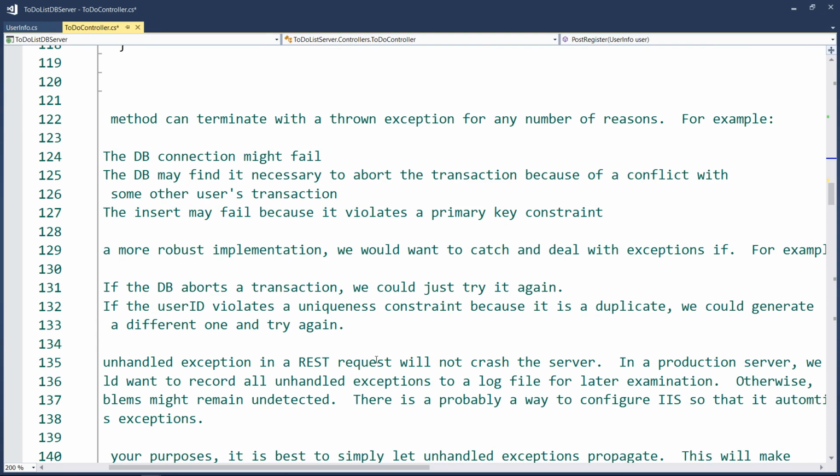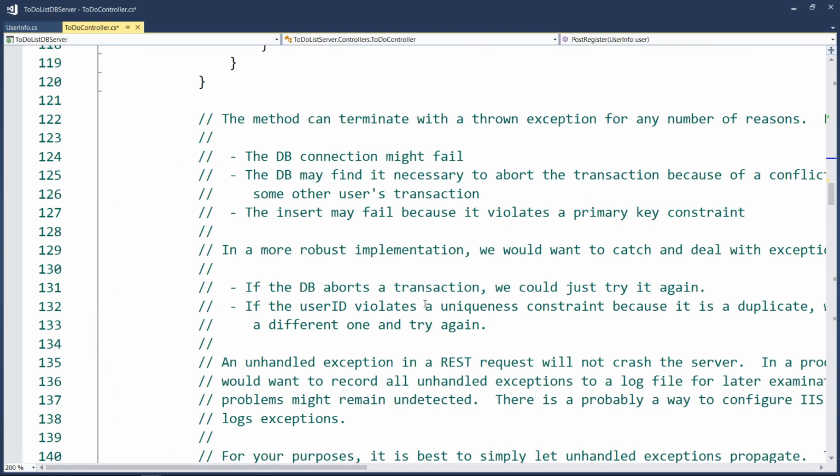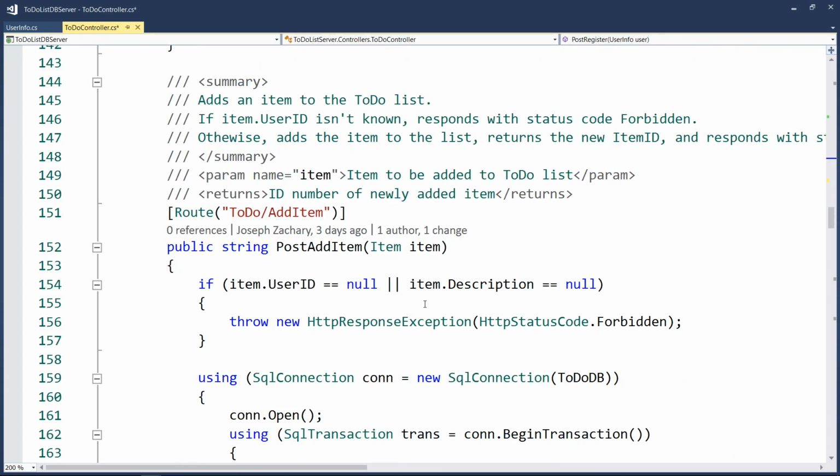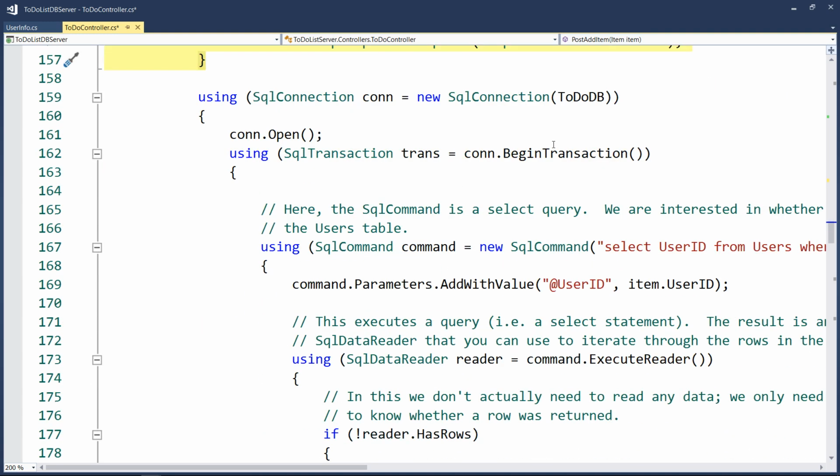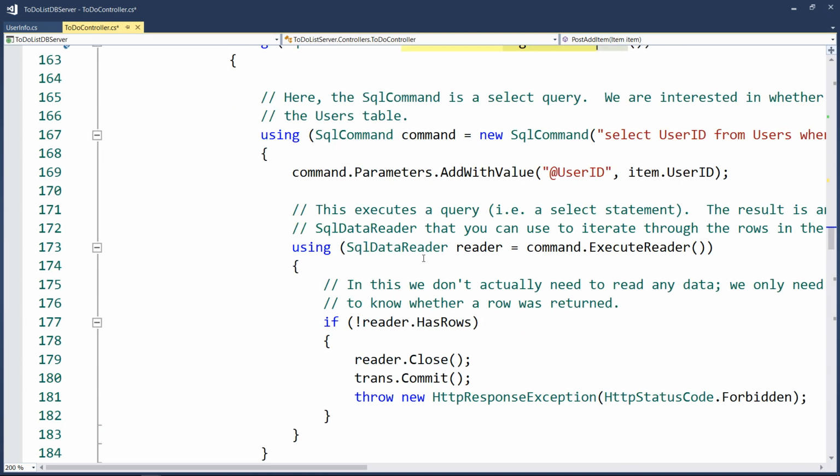All right, let's look at another example. This is where we add an item to our database. So it's going to look pretty much the same. I do a little sanity checking first before I open a connection. Do as much as you can before you open the connection. And so I open the data connection using the same connection string. I start a transaction.